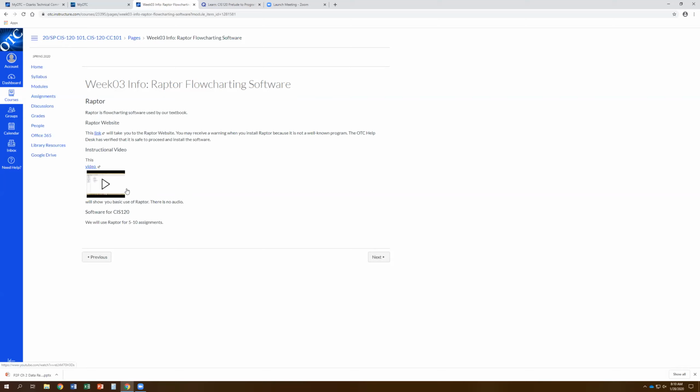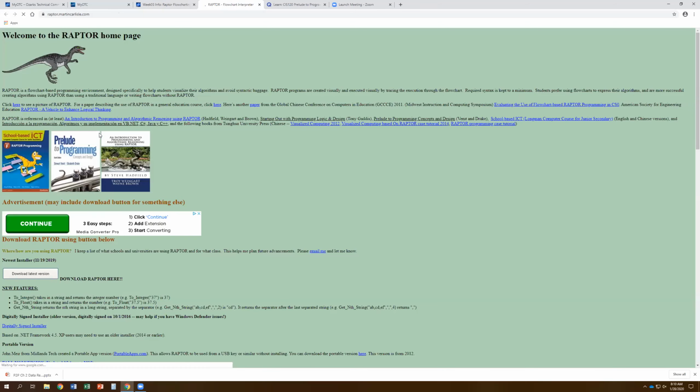Now, the link here is going to take you to the Raptor website, and this is just a software developer that developed this tool to help students that are learning to program. So it's not any sort of fancy software that's sold somewhere or anything like that. It's just used in a few online or intro textbooks. But if you want to install it at home, you're just going to download the latest version.